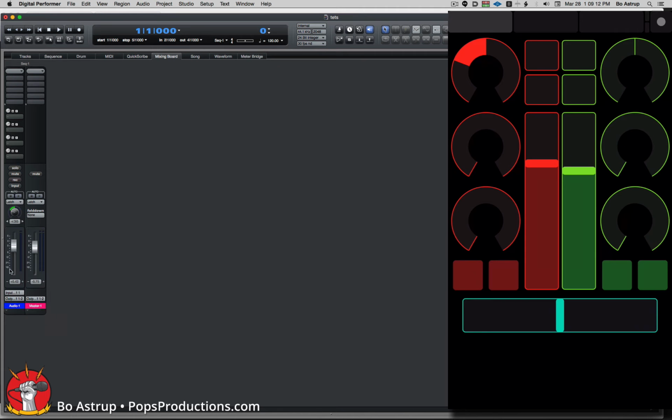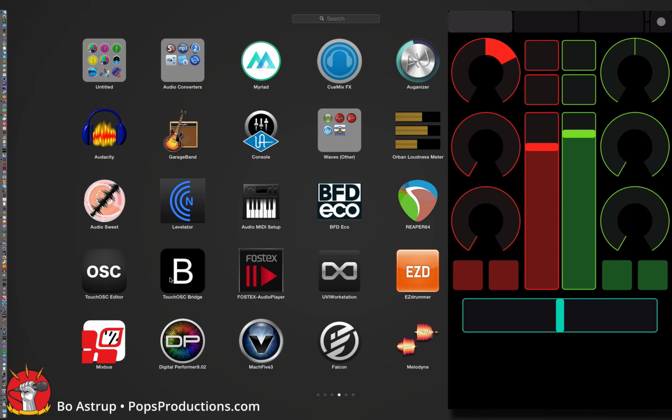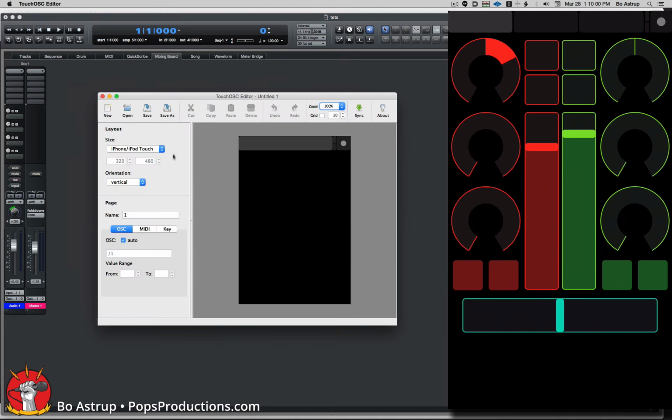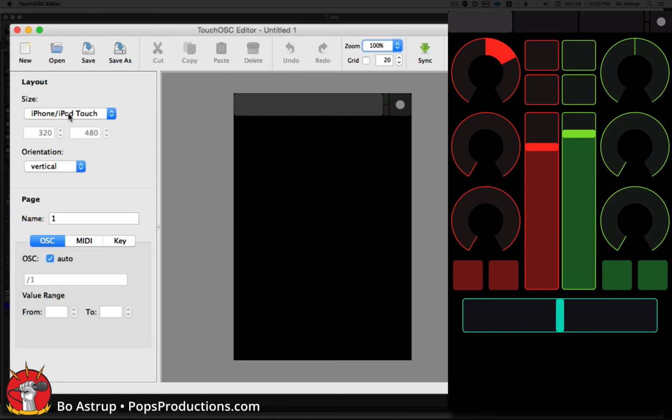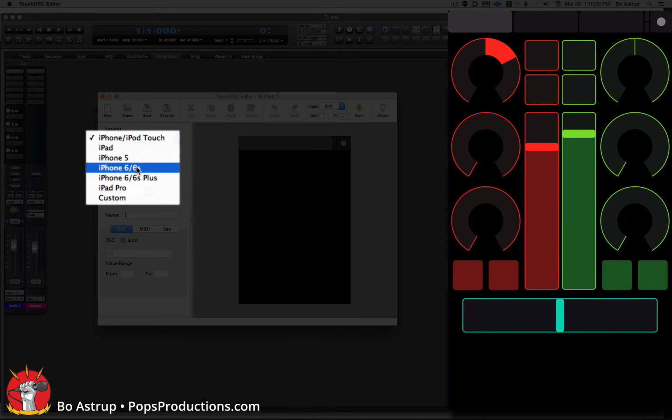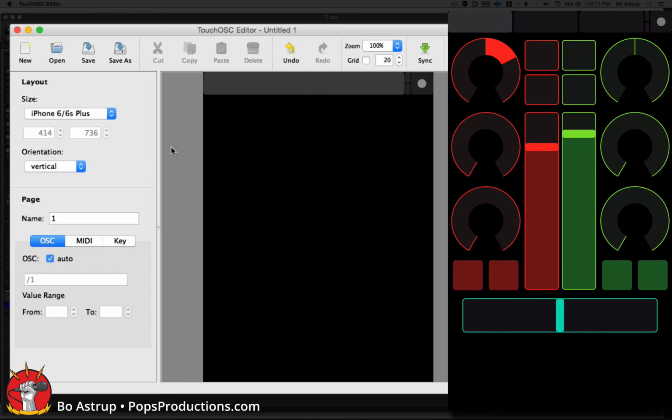First we'll go ahead and just clear the MIDI controllers. So nothing is being moved here. Then we'll go to the app, the TouchOSC editor. Here, first I'll select the layout on what I'm designing for. Right now I'm designing for the iPhone 6 Plus. So it sets up the size of my screen.